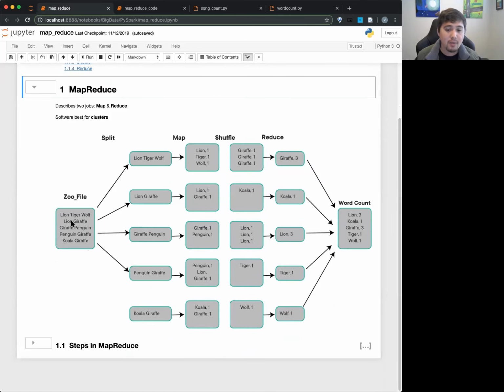This is directly from the curriculum, and I'll walk through it. You start off with a data file, or a large amount of data. In this case, it's the zoo file. Imagine there are different animals, and each line might have multiple animals, not in any particular order. Your goal is to say how many animals there are in this list: how many lions, how many wolves, any animal in there.